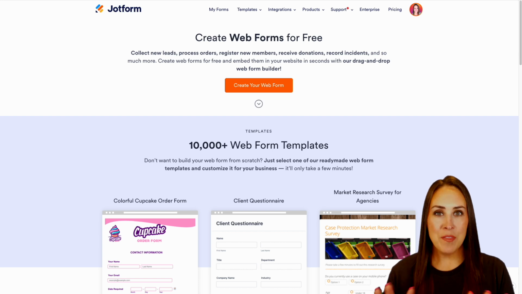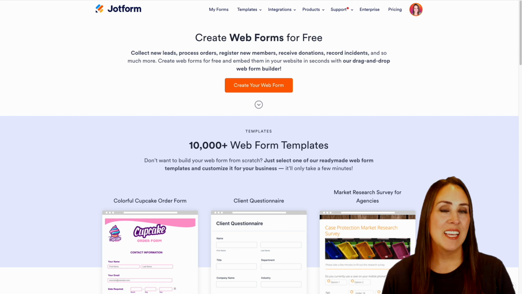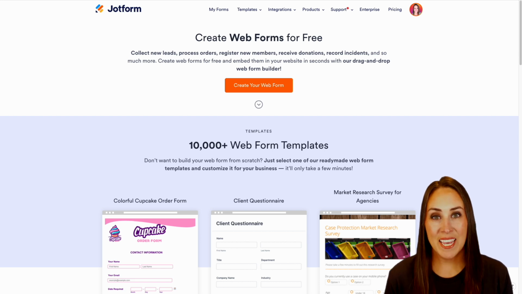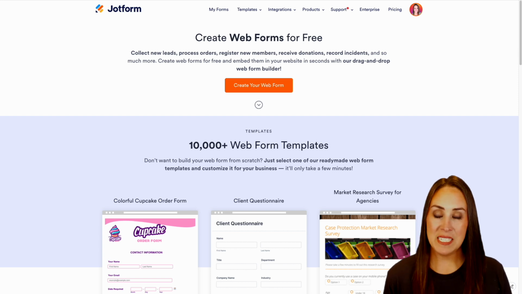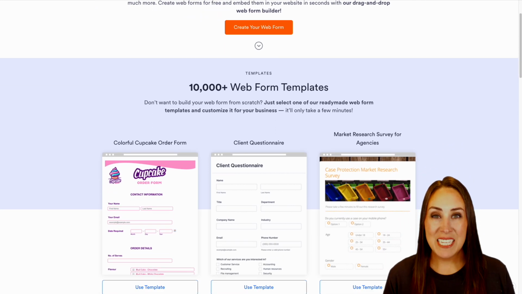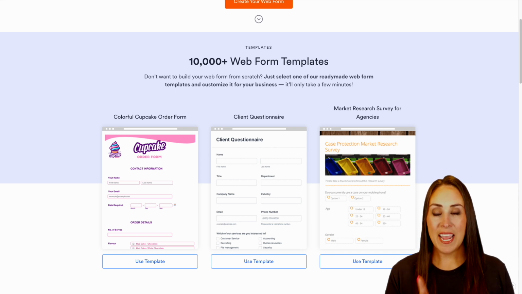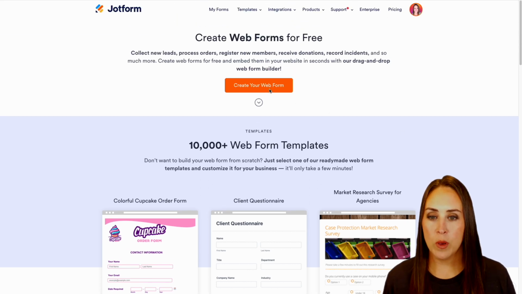I'm currently in the web form landing page at jotform.com. Now, at the top, it says, if you want to collect new leads, process orders, register team members, receive donations, record incidents, a ton of different things, you can with our drag and drop form builder. Now, one of the great things about this is if you are having to start from scratch, you have no idea what you want this form to look like, we offer over 10,000 templates to choose from. So let's go ahead and click on that orange Create Web Form button.